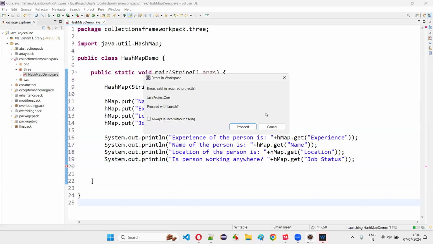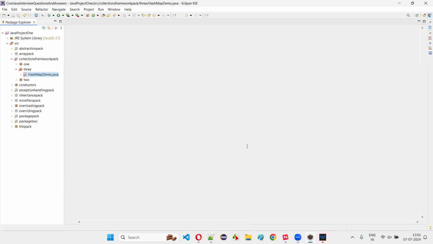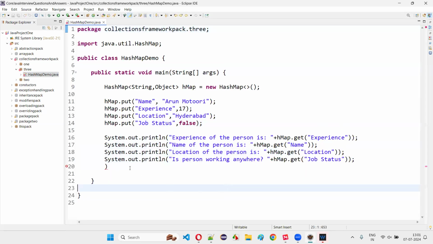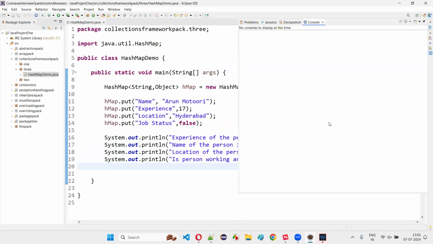Run the code and observe that it's not working. There's some error here. Let me close this file and open it again. Sometimes temporary glitches happen. Okay, here's the problem: an extra round bracket was there. Save this. The errors are gone. Now let me run this code and you will see that experience of the person is 17.